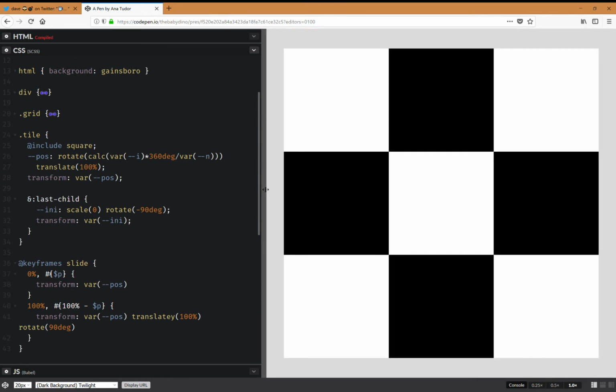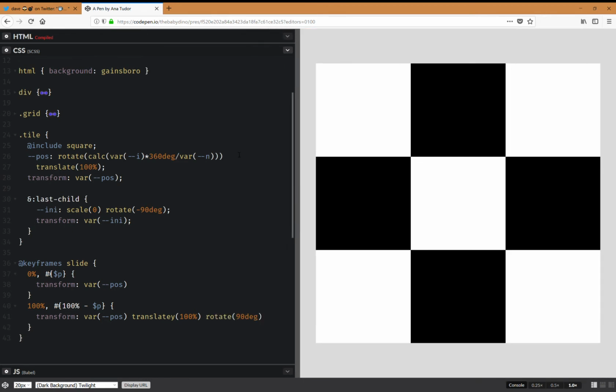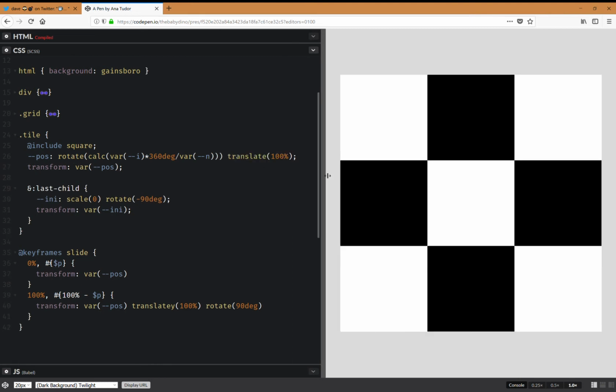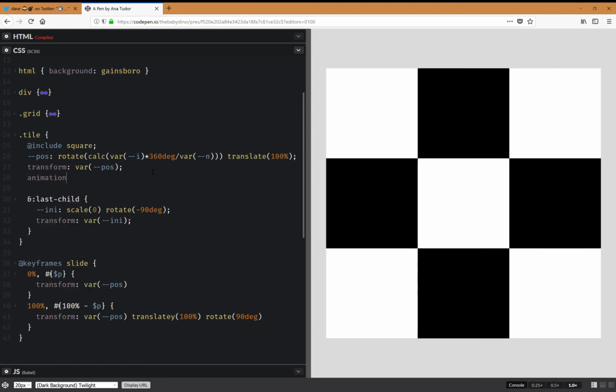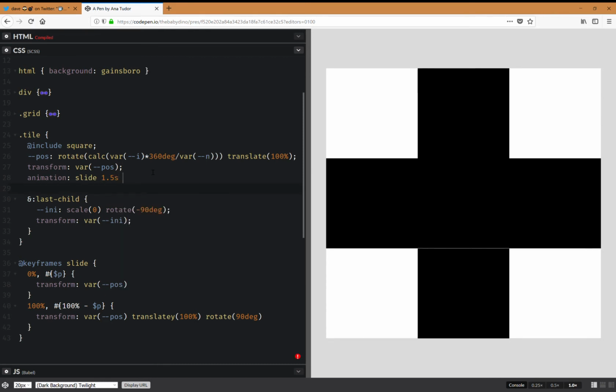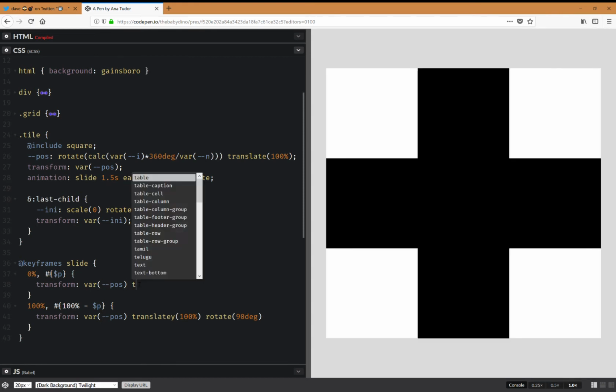Okay, so let's say I do that. Actually, let's bring this on the same line so that it looks better like this. So now that I've done this, I'm going to set this animation to slide, an animation duration, is in out infinite. So let's see how this works. Okay, so it doesn't. Let's try.